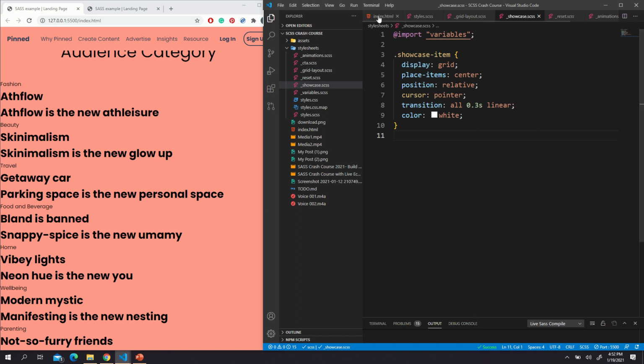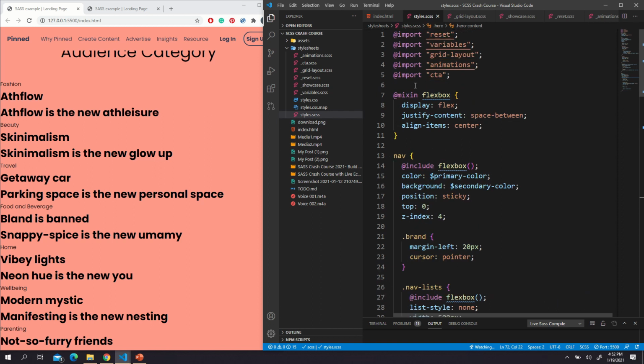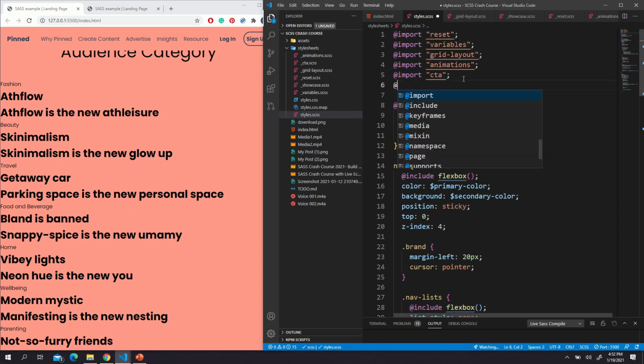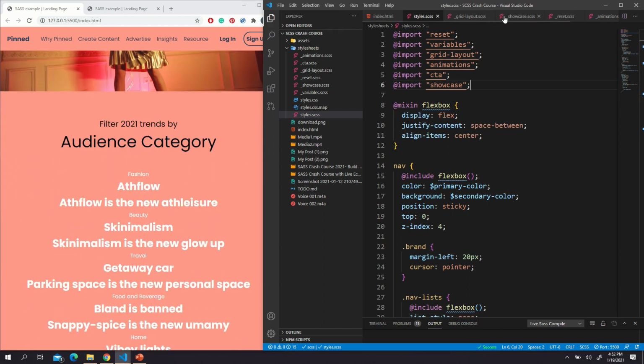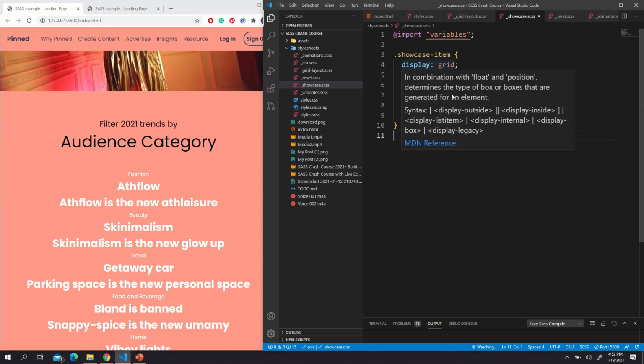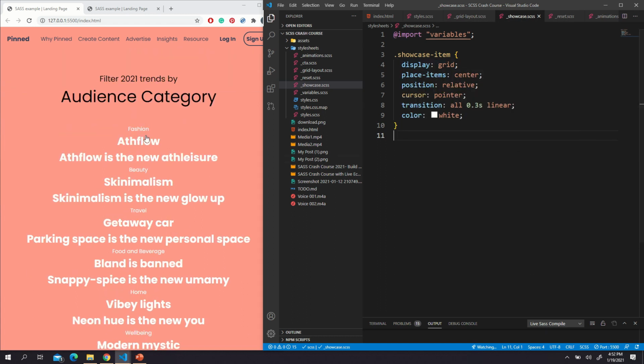Also, you don't see any changes because I haven't imported my showcase here. So that's what I'm going to do now. Showcase, save. There we go. So you can see now, because of the display grid and place item, these are all in center. This is a position relative, cursor pointer. So you can see there's a cursor, transition all, and then color white.